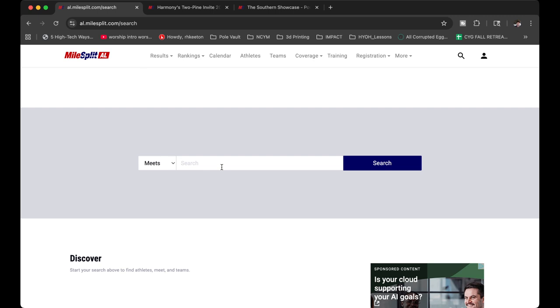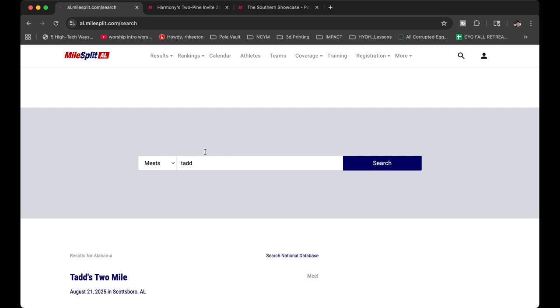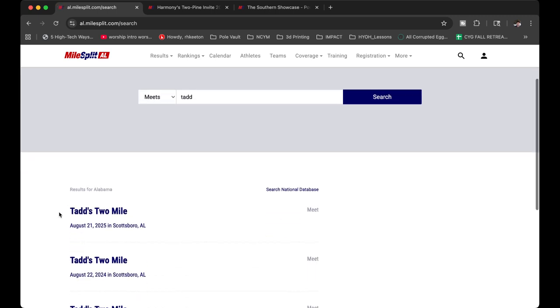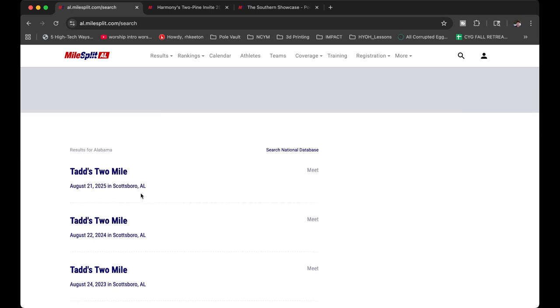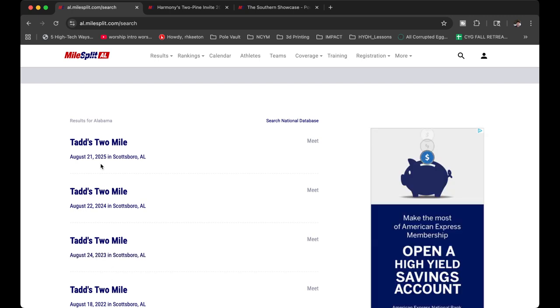I don't know the whole name of the meet, but let's go with what we do know. It's called TAD's 2 mile. All I know, TAD or 2 mile or TAD, whatever. So let's type in TAD and see what we find. So we search for it, and indeed it does come up, TAD's 2 mile. You can see the old races of this one from years past, but we want this one right here, 2025.